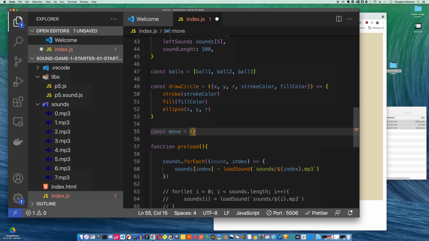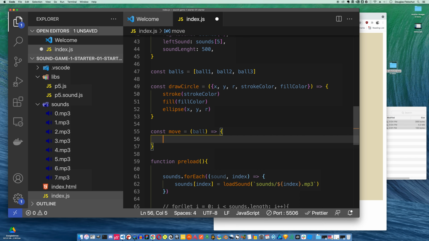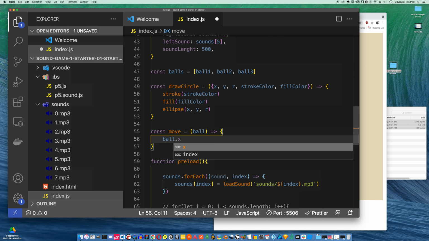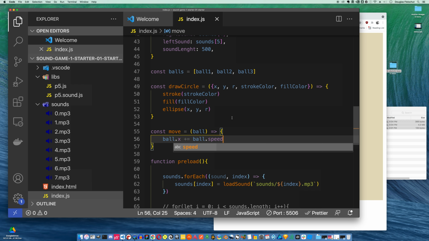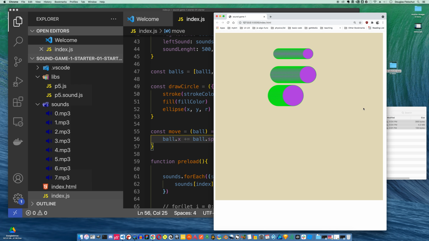And in this case, we're going to take that ball in, and we're going to say ball.x and let's just see what we get. So we've got our thing, and look at that. We're moving our balls just like that, and that's pretty cool right there, isn't it?